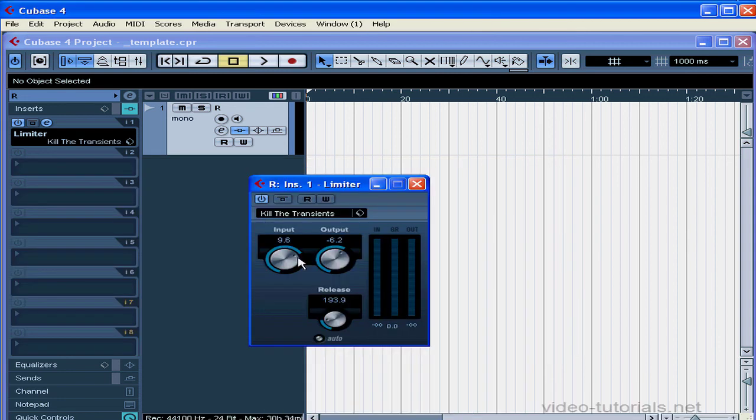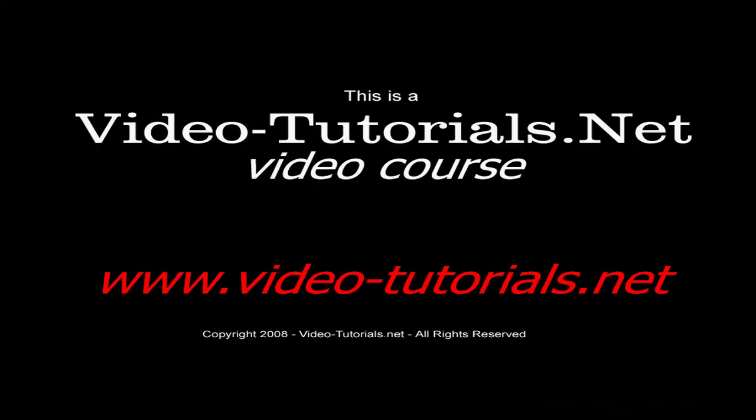Our input gain is 9.6. That means we're going to be boosting by 9.6 decibels. And our threshold is actually pretty low at -6.2. The release time is slow enough so that we won't cut off any final consonants. And this concludes our overview of working with a limiter.